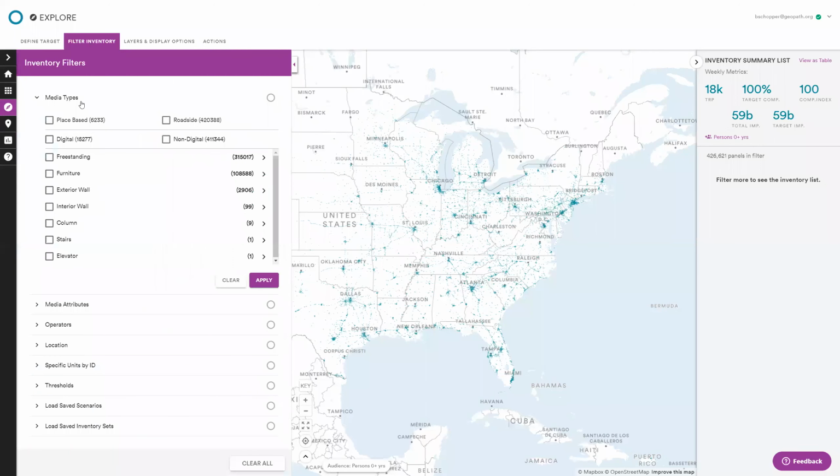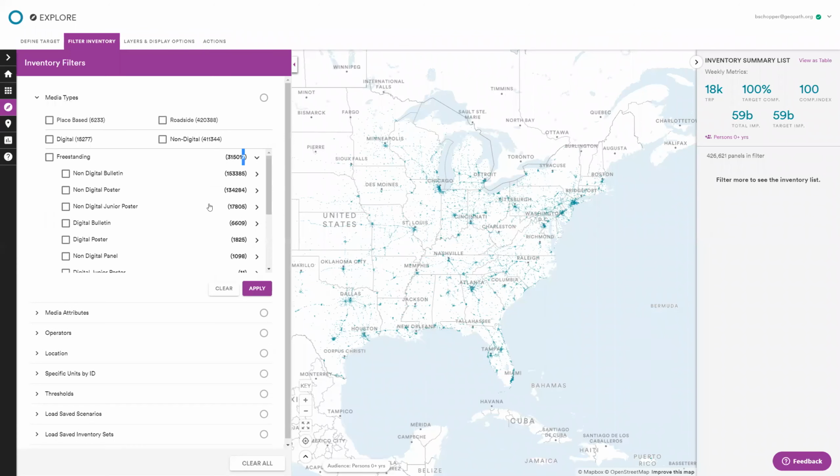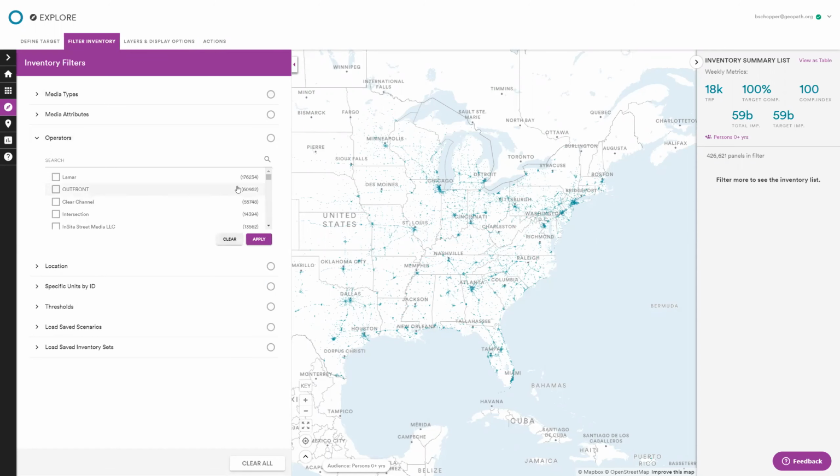The Filter Inventory tab, I'm just going to collapse that. There are quite a few different ways that you can filter out for different inventory. As I mentioned, there's about 426,000 pieces of inventory right now. And there's a lot of different ways to actually get to the ones you're looking for. So you could go by media types, and each of these has categories within them. You can go by some media attributes. So this is size, orientation, things like that. The operators, this will filter itself by whatever market you're in. So it'll update to show the operators in that market, and you can search as well.